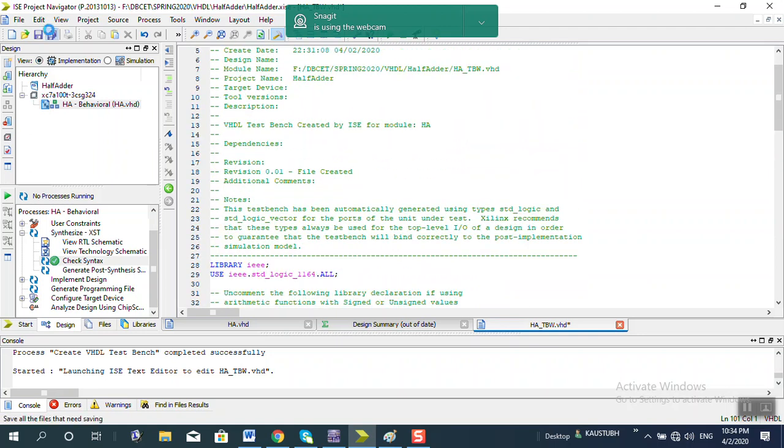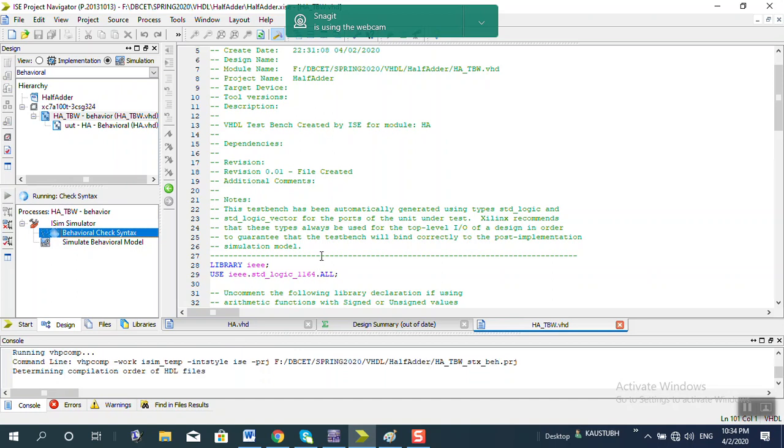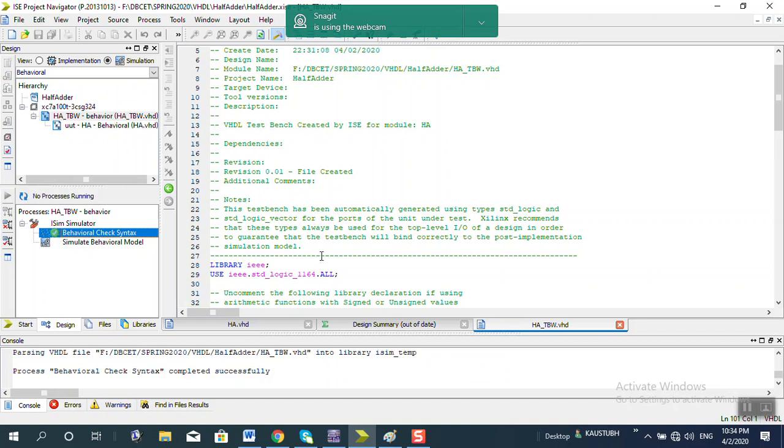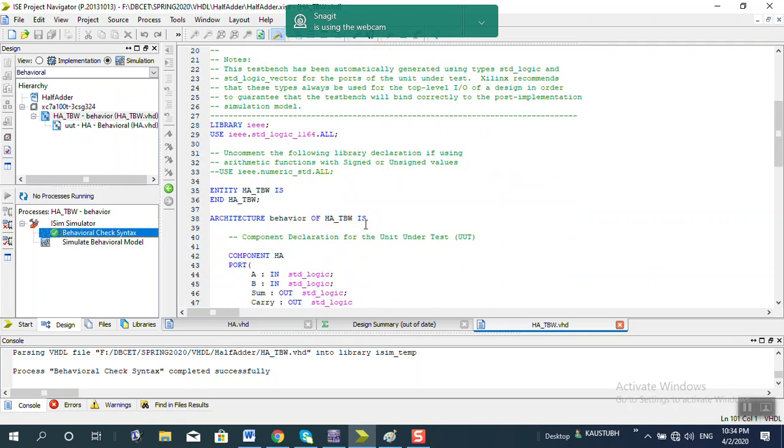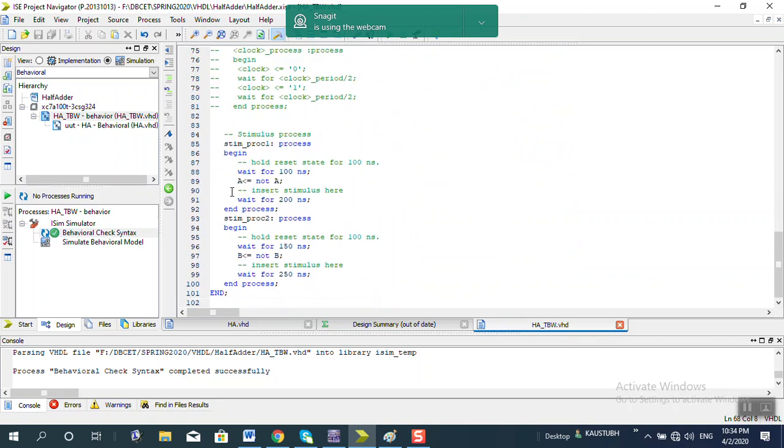Just save it. Then when you click on simulation, that file will be shown. This is in the simulation, not in the implementation. So you just click on it, here you click. Then you can check the syntax of this program, behavioral check syntax. Completed successfully means there is no syntax error in this program. So that's all, the test bench is created.